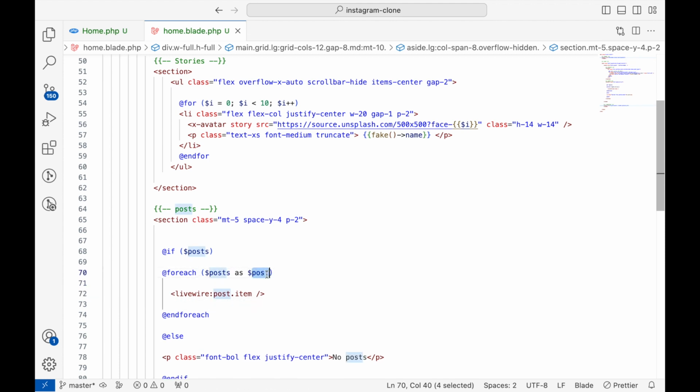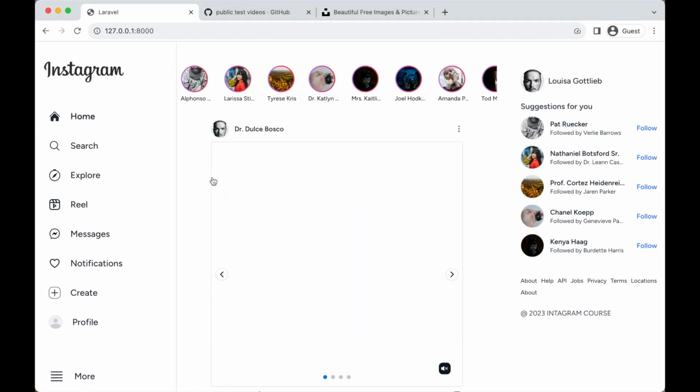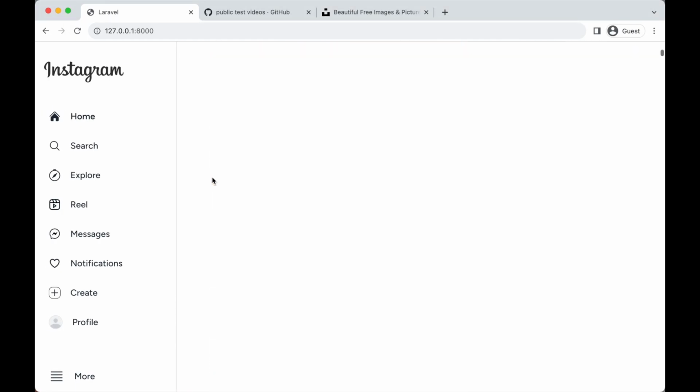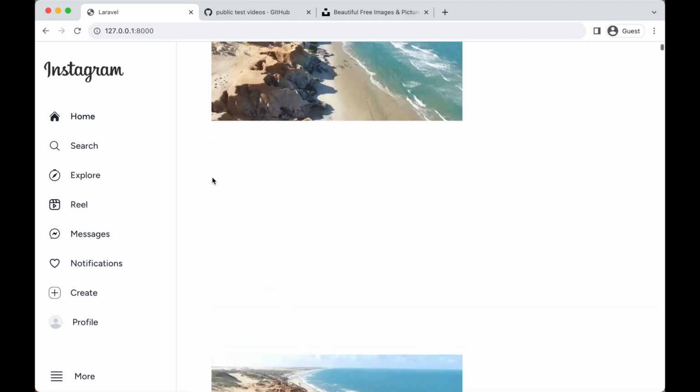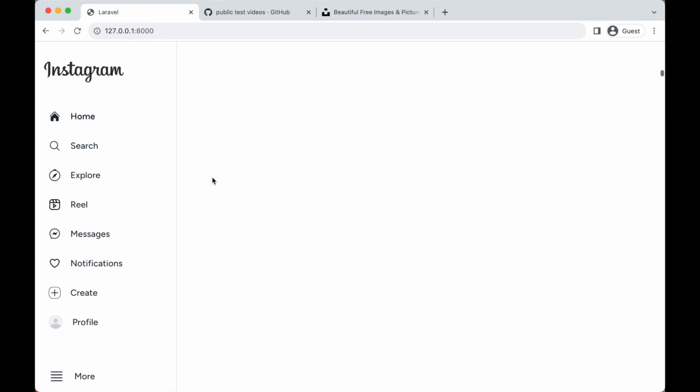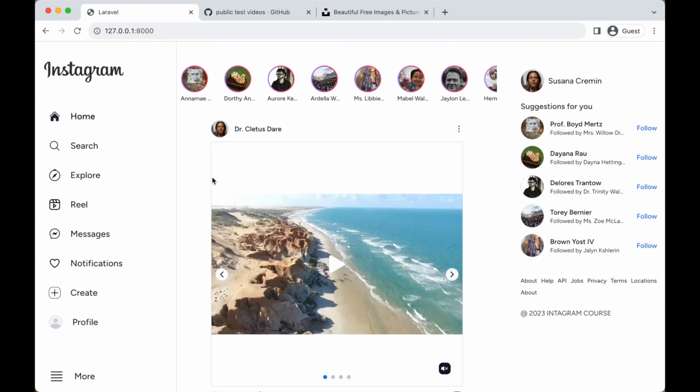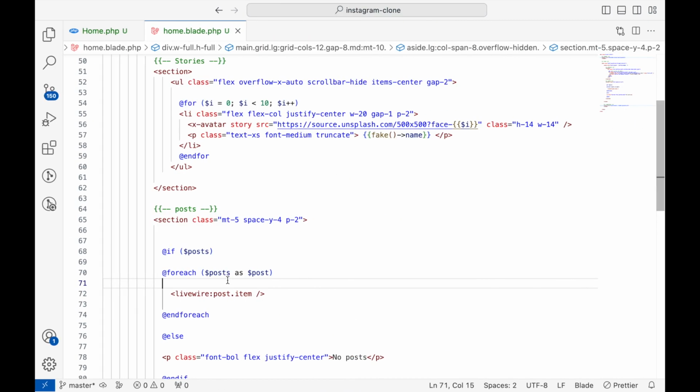Actually, let's just check how this is looking. If we go back to our home and then refresh, you see now we're getting many posts in our home, which is very good. But now there's a lot of posts, so let's limit the number of posts we are currently getting. For now, we'll just do something simple like take.